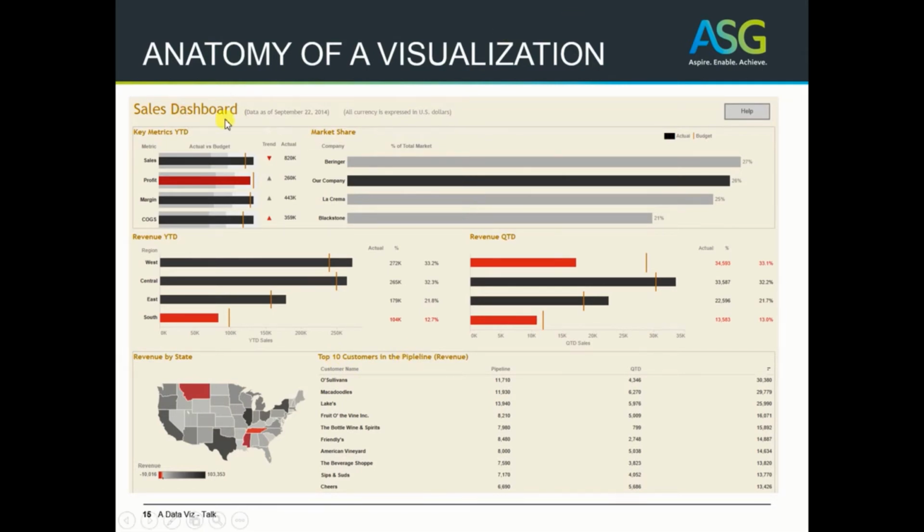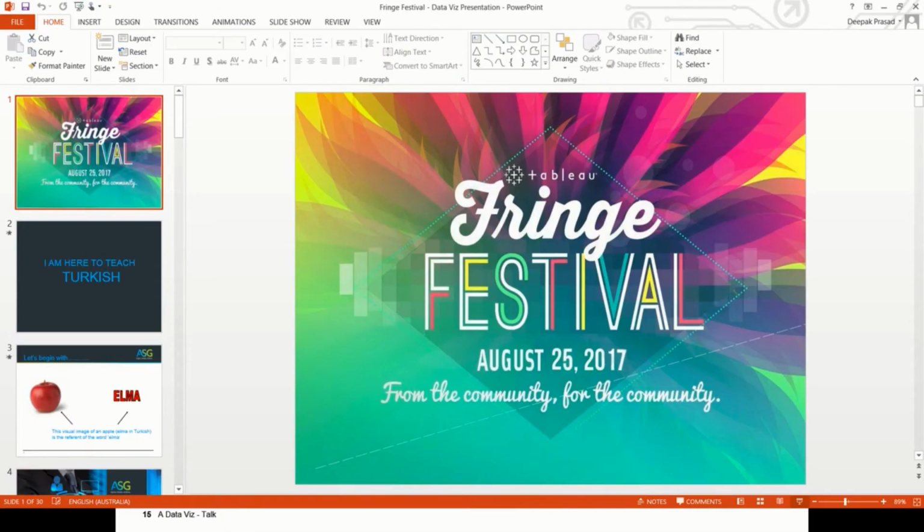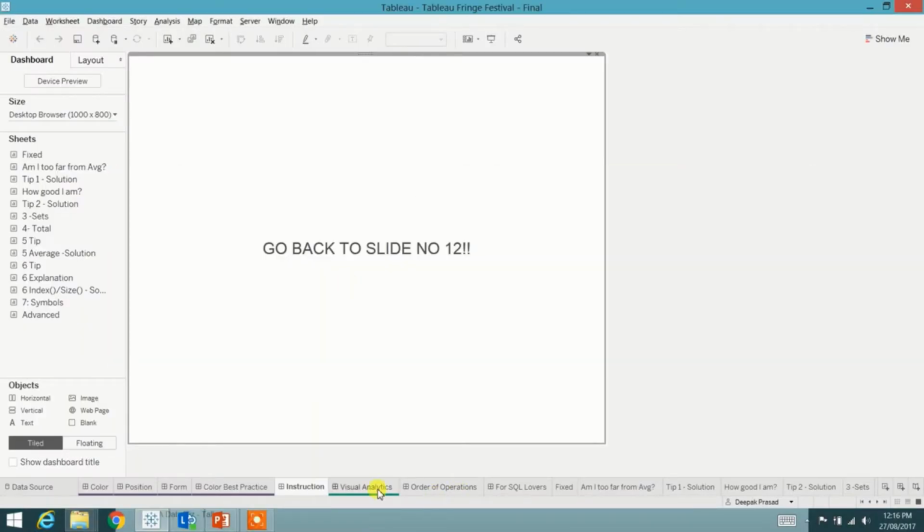Also the context is set: the data is of this date, and all currency is expressed in dollars. It's all good, right? Let's go to the real visualization itself.